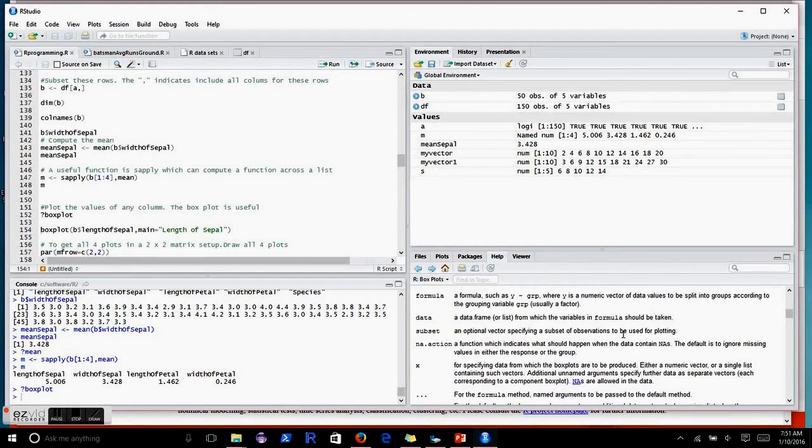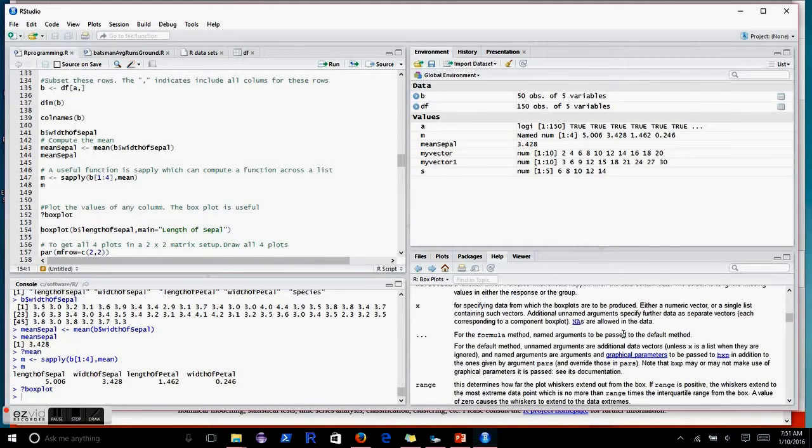It will give you the mean, the median, and the first and the third quartile, and what is the spread of the data, etc. So I'm going to use that for the length of the sepal. I'm going to use a box plot for the data frame dollar length of sepal, and I'm going to give a title, length of sepal. Let us see what it does.